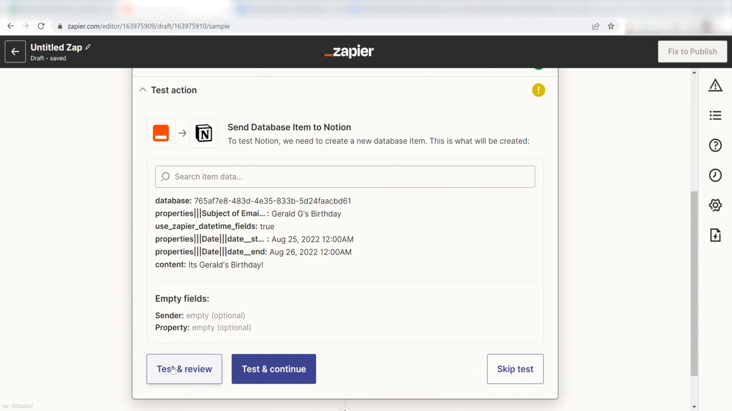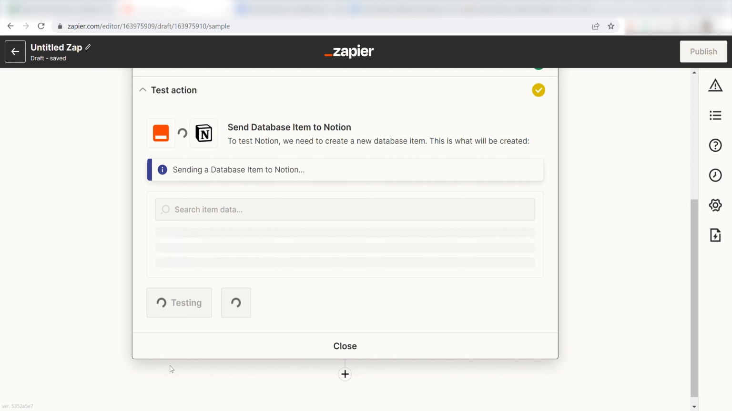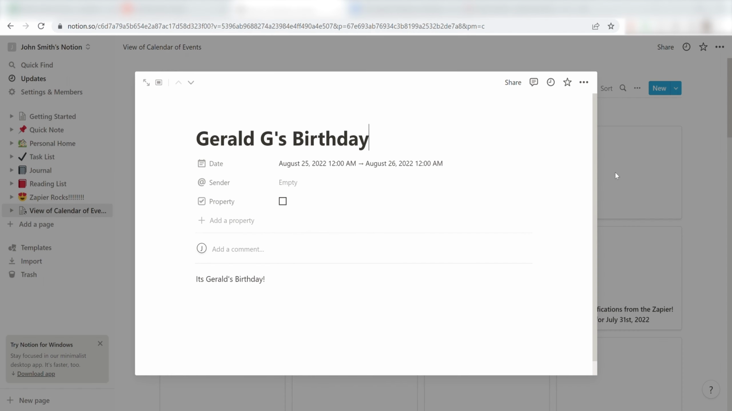Click Test and Review, and I should be all set. Yep, there it is. This is ready to turn on. Now, anytime you create a new event in Google Calendar, a database item will automatically be created in Notion.